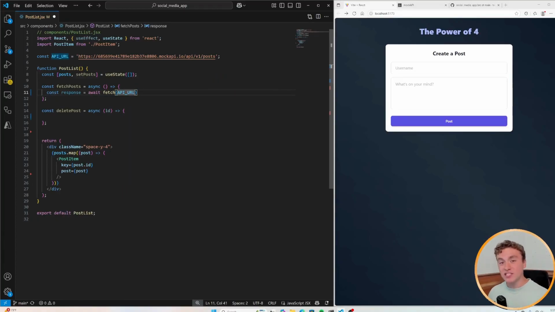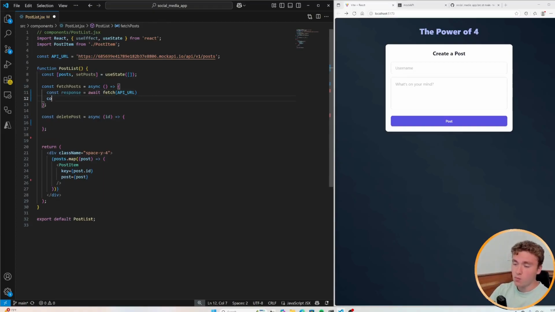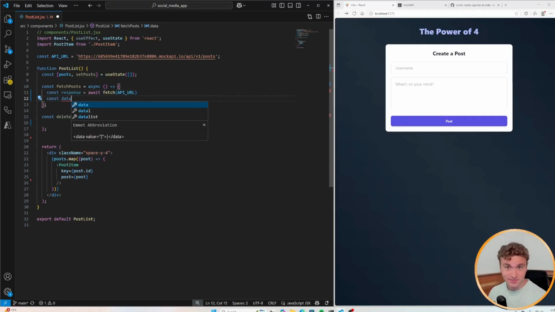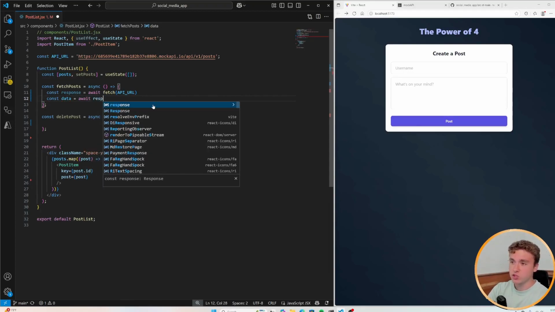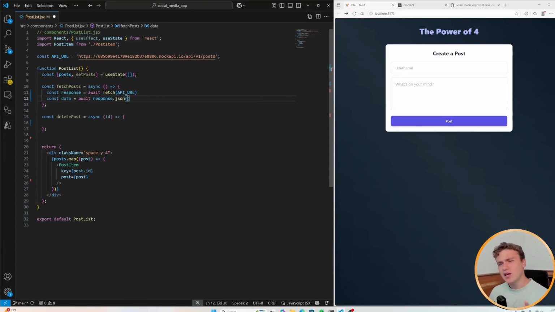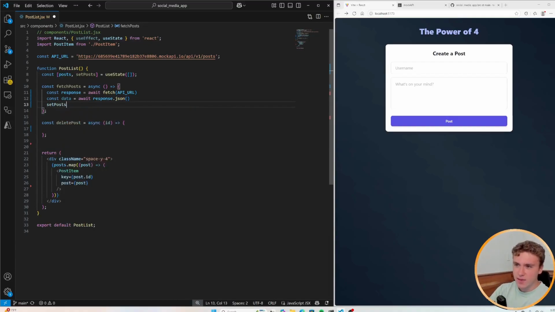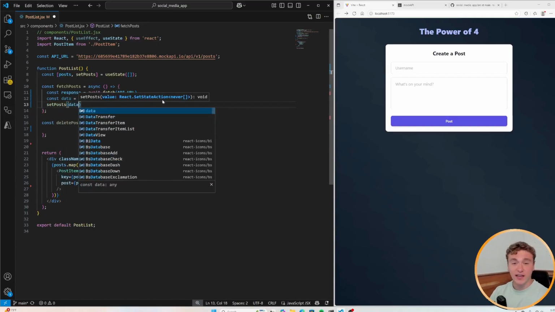Now we don't need to specify the method because GET is already implied, and we don't need the headers or the body because we're not posting any data. You're going to create one more variable called data, and we're going to extract that JSON data from this response variable. Now response.json returns a promise, which is why you have to await it. Next, you have to update this setPostState with that new data.